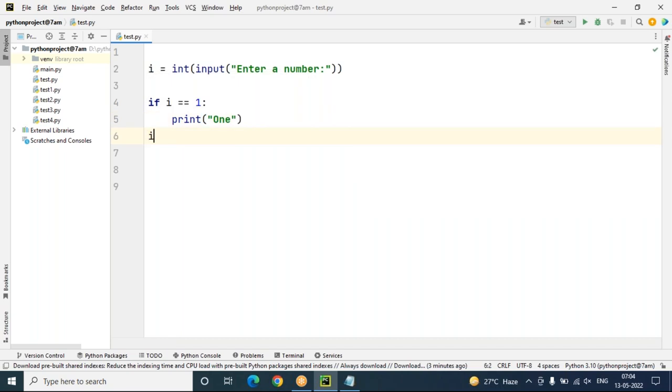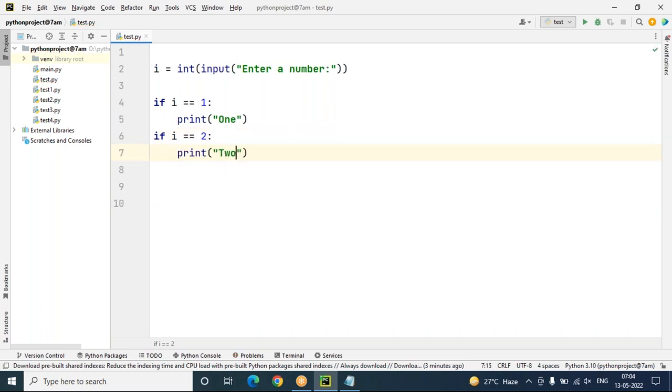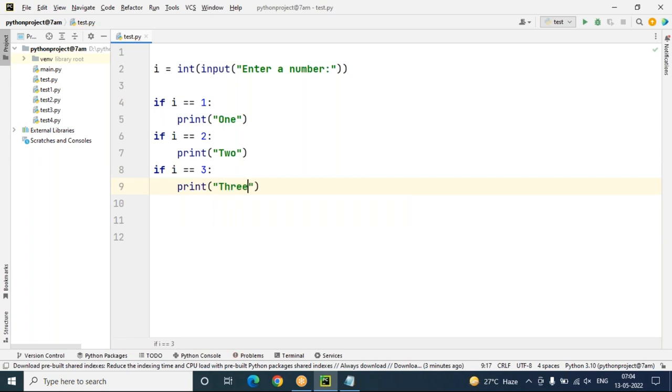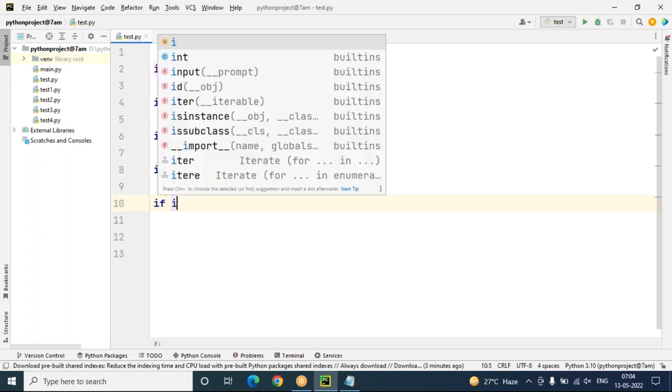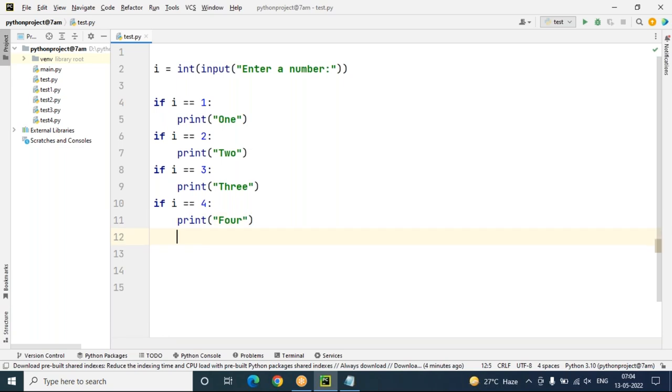This is one if condition. Next if condition, i equals 2, print two. If i equals 3, print three. If i equals 4, print four. These are multiple conditions, but don't think these are nested ifs. Undoubtedly, it's not nested if. It is just multiple ifs only. All ifs are there.